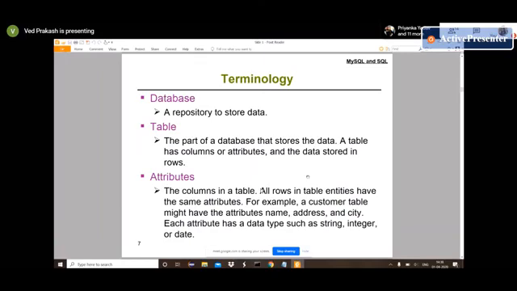For example, a customer table might have the attributes name, address, city, and each attribute has a different data type, like string, integer, or date. So suppose if we are storing name, it is a string. If we are storing age, it's integer. If we are storing a date, then it's type date. So we have different data types in a database. Whenever we are creating any table, at that time we are providing the column name and the column data type also.